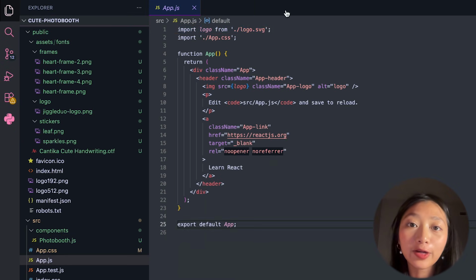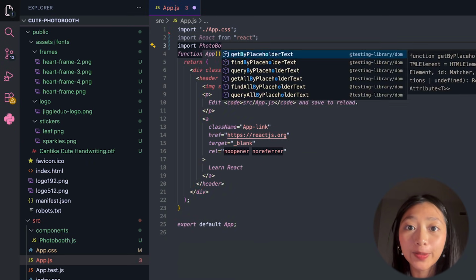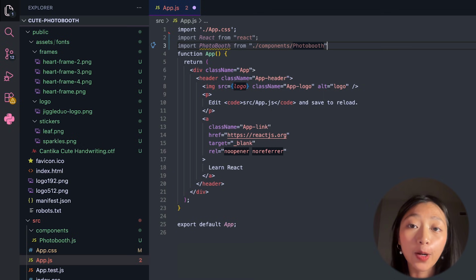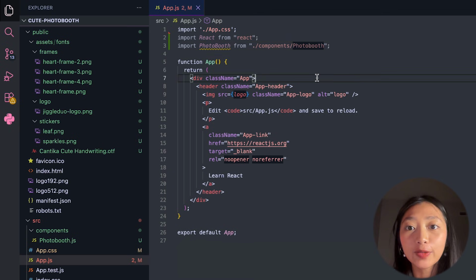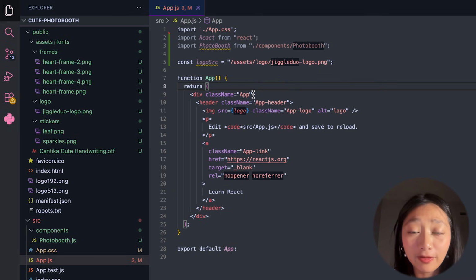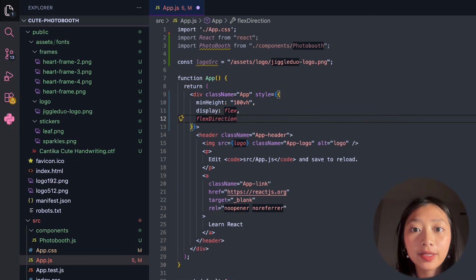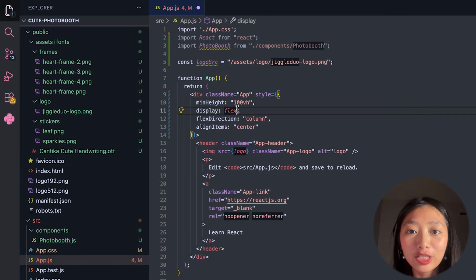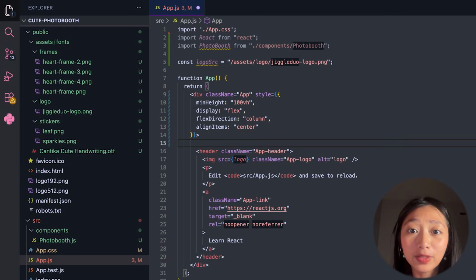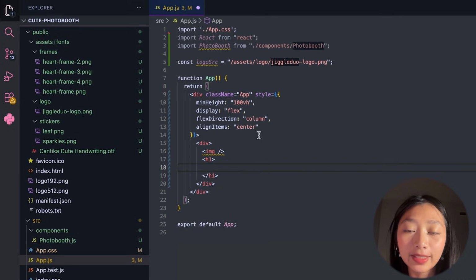Now we want to work on our app.js file. We're going to import React, and we're also going to import our photo booth component. Also our logo. The main purpose here is we're going to create the navbar with the logo and the brand name. And most of these here are just styling, so I fast forward the video a lot. If you need to, you can pause and read the code.